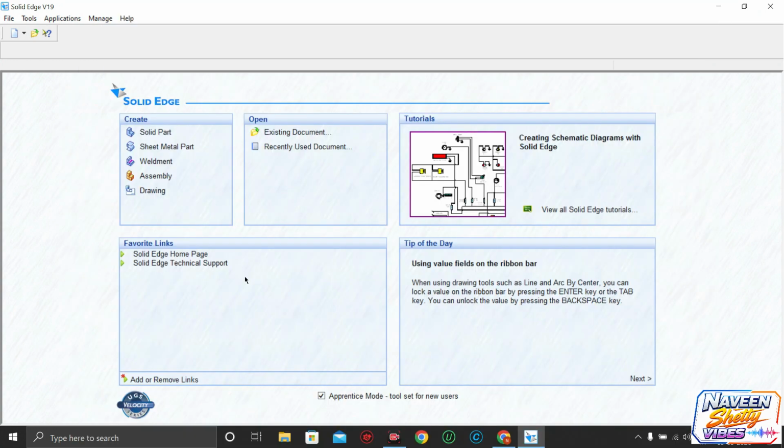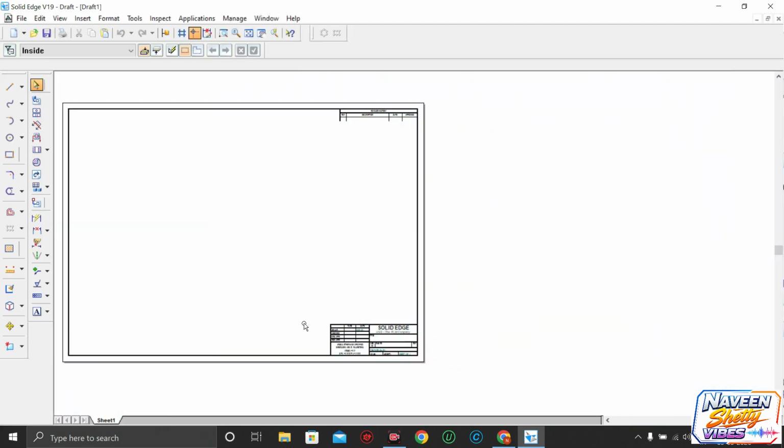When you install it and open it, this is the window which opens. When it comes to this page, the first thing is you have to click on the drawing. Don't use all this, because this is concerned with 3D drawings. Just click on this drawing. When I click on this drawing, the main page, meaning the drawing sheet, opens.